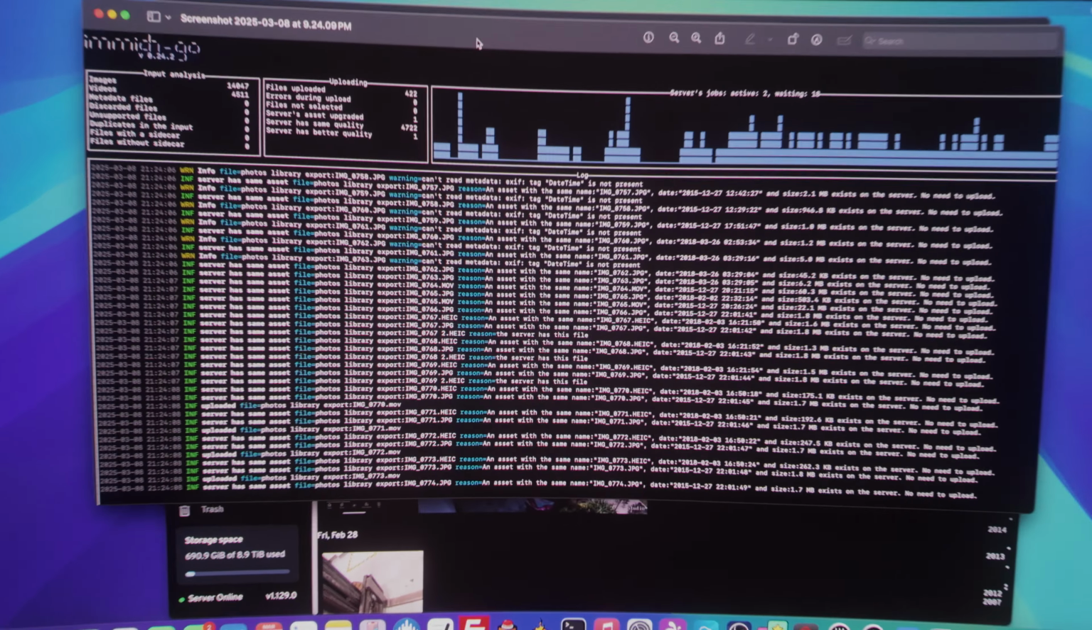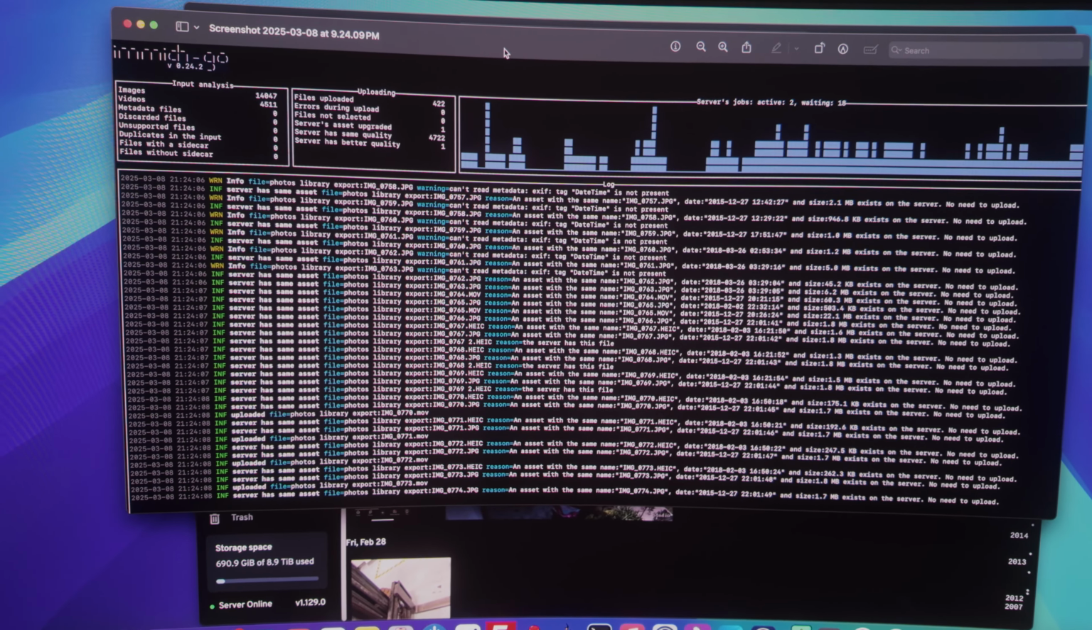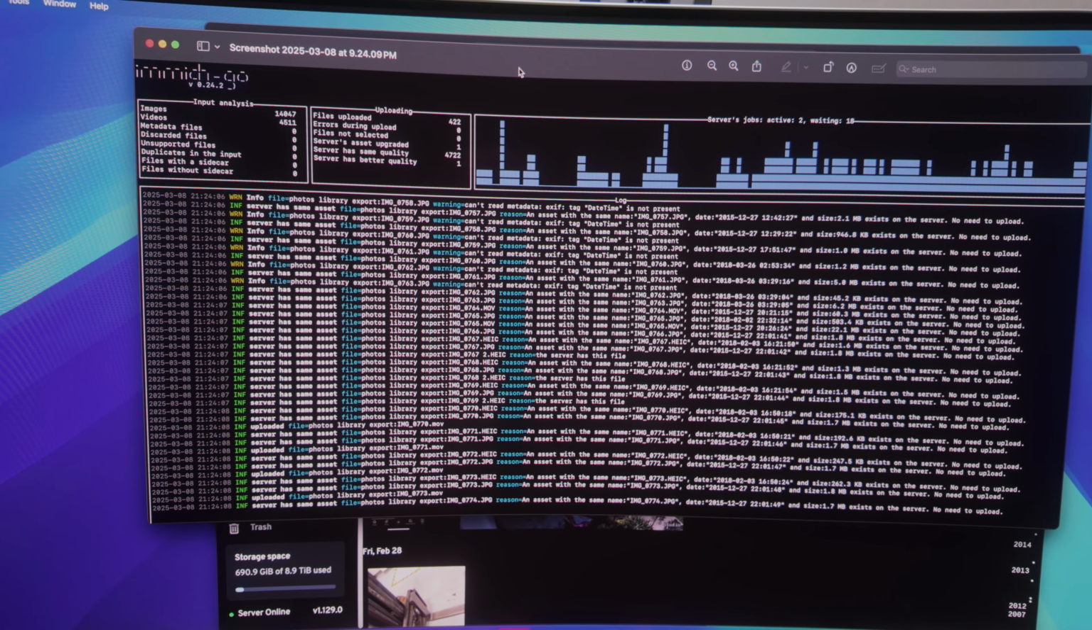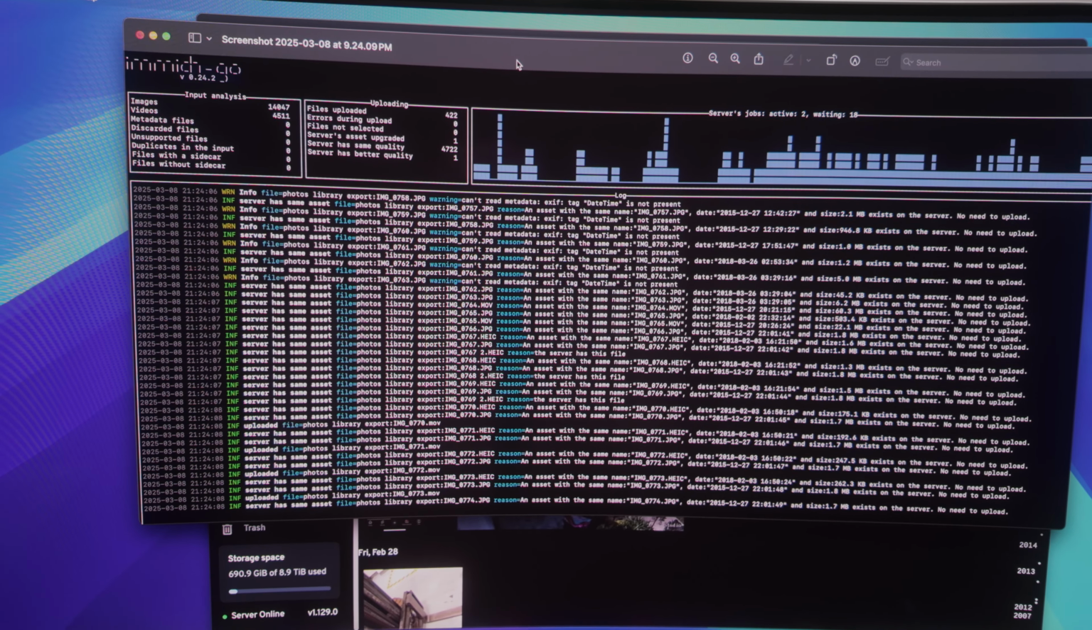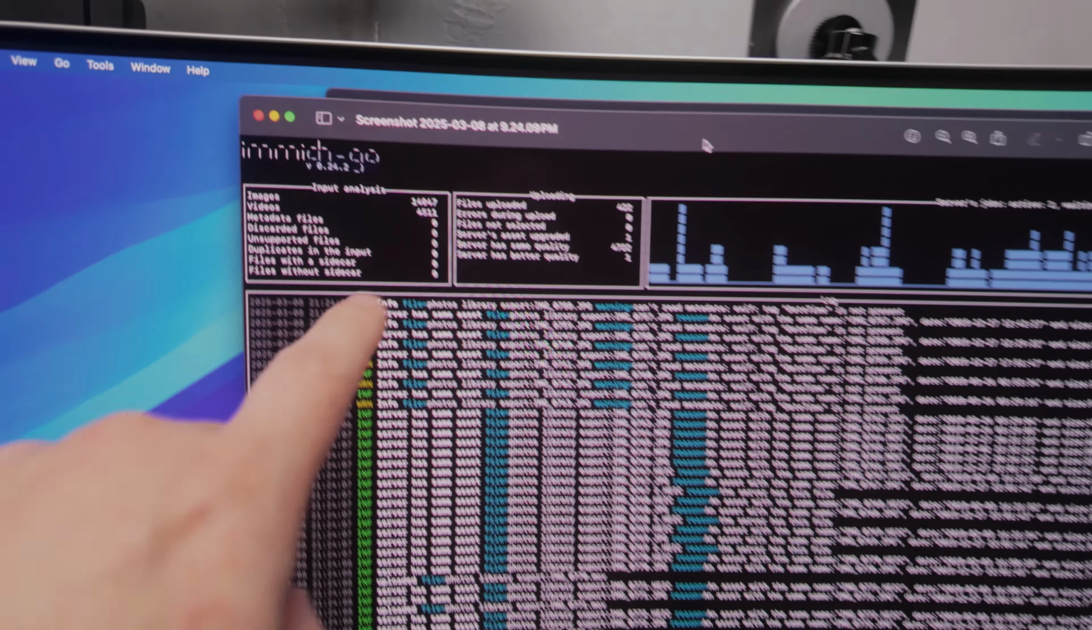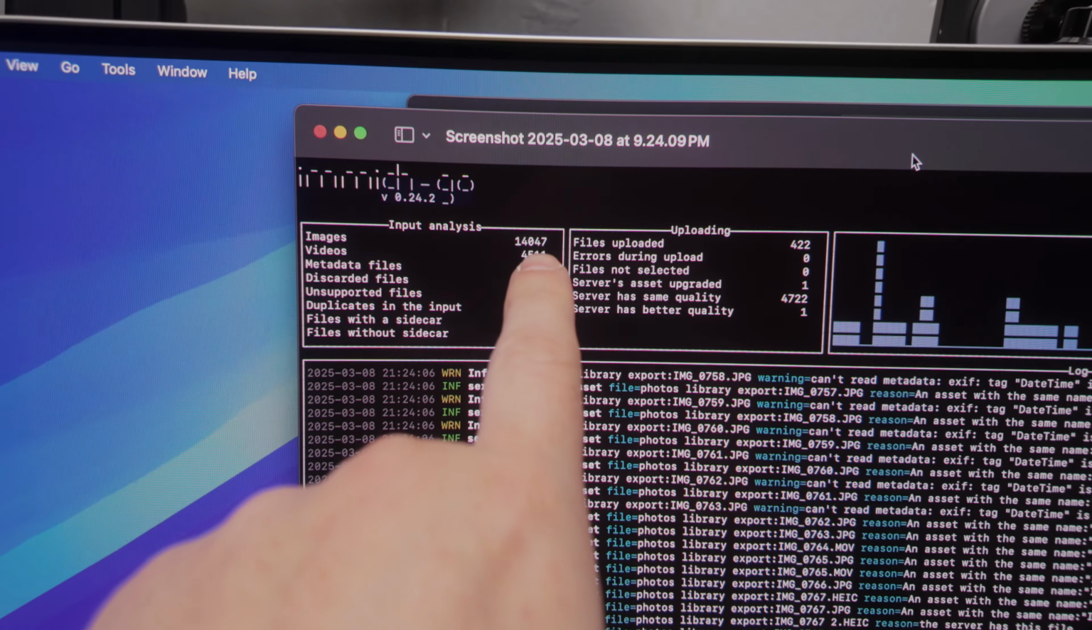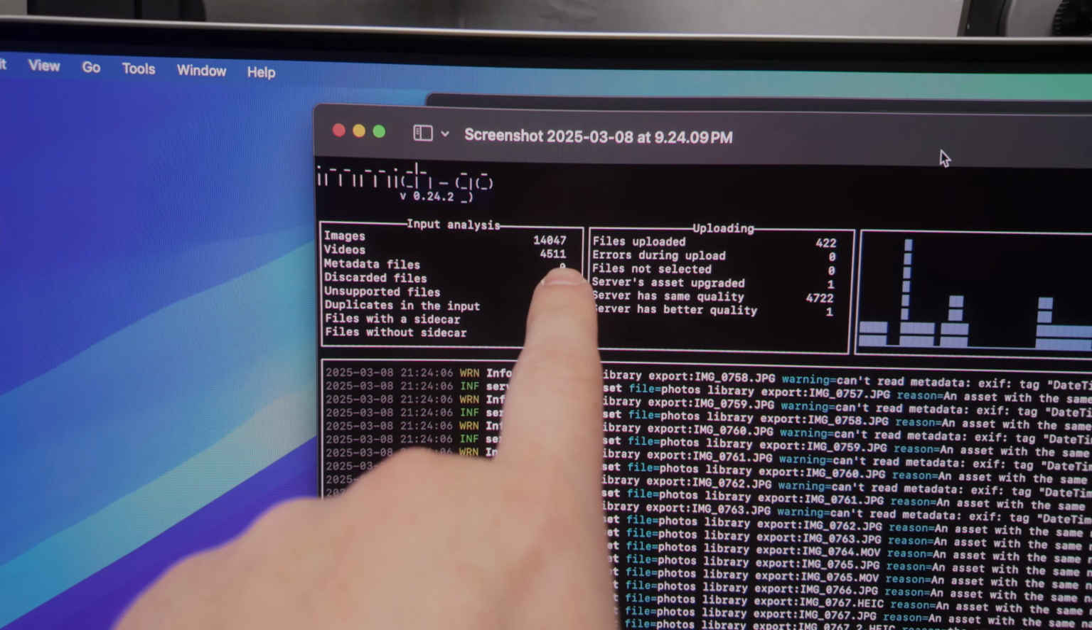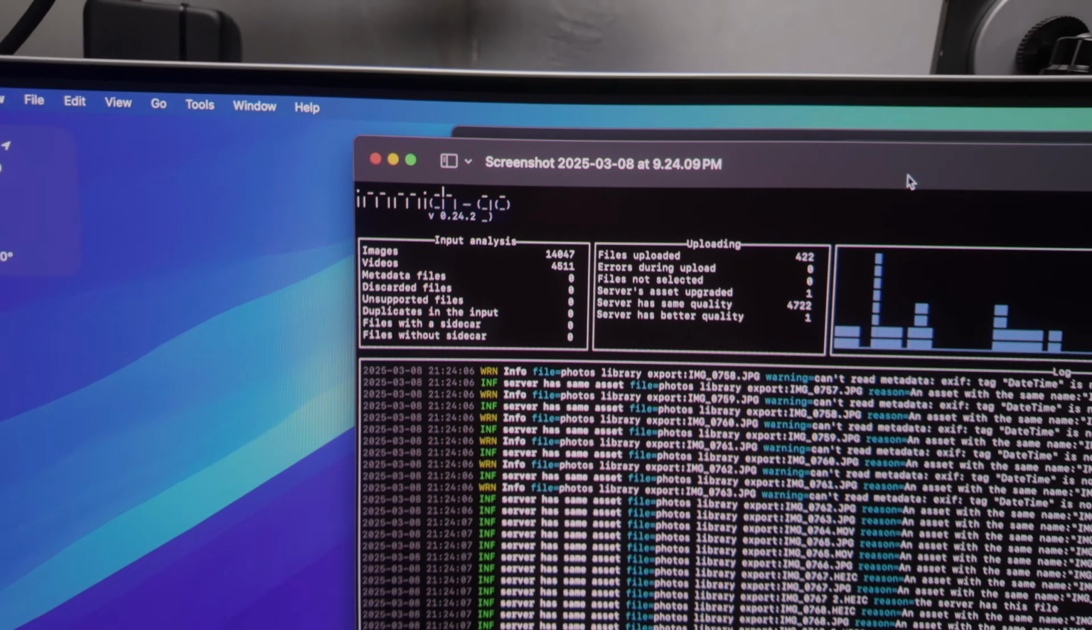format or a folder full of photos and videos. It gives you a lot of options that way. And it's called Image Go. And let me show you a screenshot of what was going on while it was running. So this is what it looks like when it's running. It runs in terminal. Now, the thing that I want to point out here is the fact that in this job, it was looking at 14,000 images and 4,500 videos.